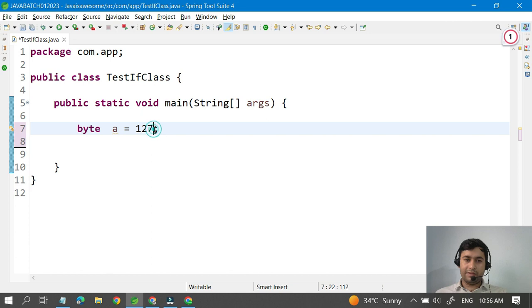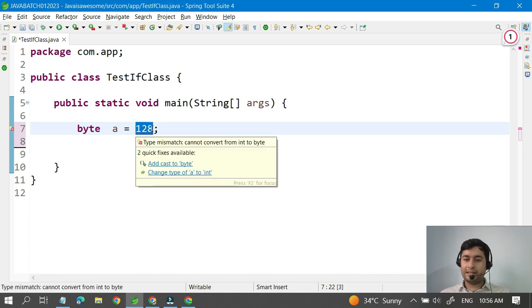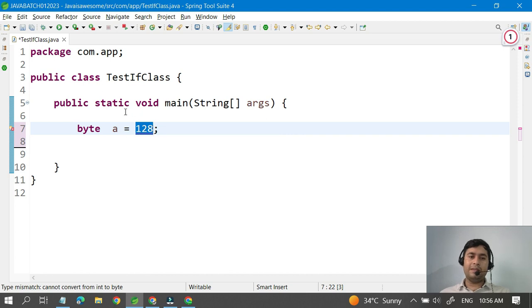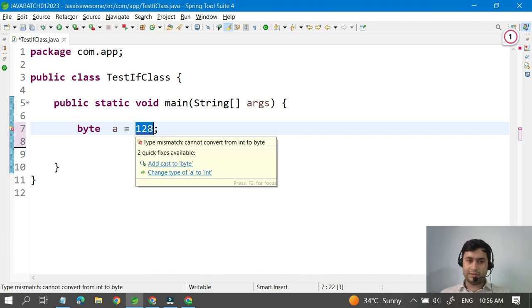But if you give 128, by default it is converted to integer. Why? Because in Java, every whole number value is considered an integer. So whenever you give any value, it is considered an integer value. Make sure you understand those things.